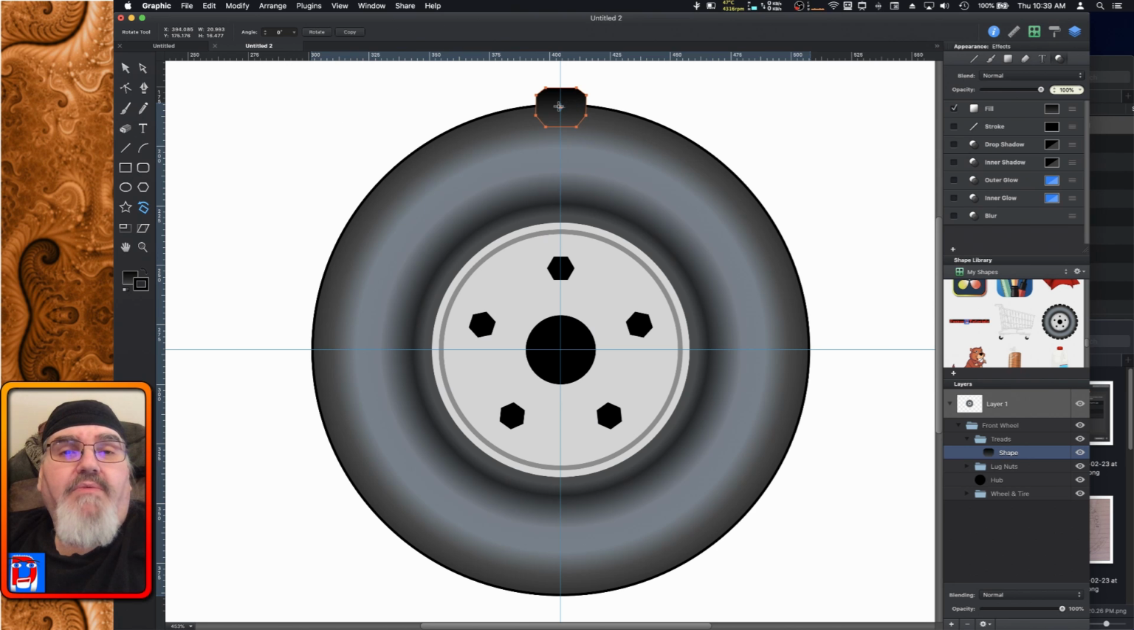rotation tool, and then we'll take this little center cross here and we're going to move it down. We're just dragging it with the mouse and we're going to move it right to the center. So now as we copy this, it's going to rotate around that center point. That's very important for this to work right.